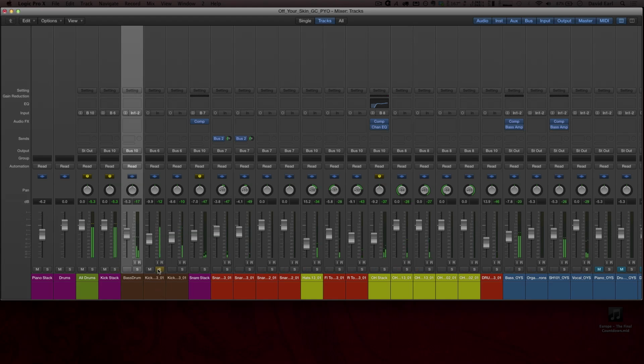I'm going to try soloing. So that's the kick beater. Both kind of tight and kind of weak. Let's see what we can do.